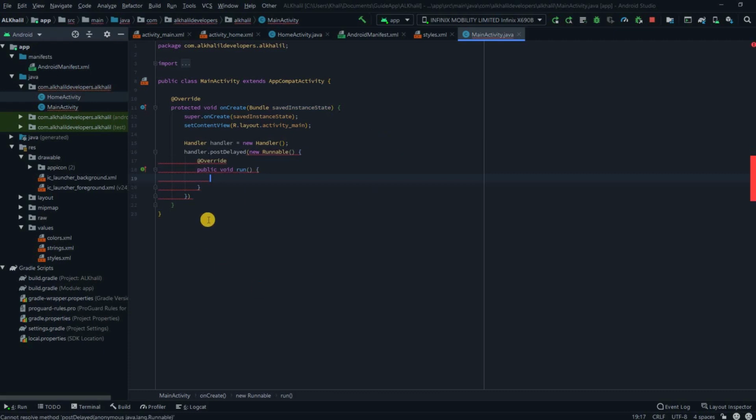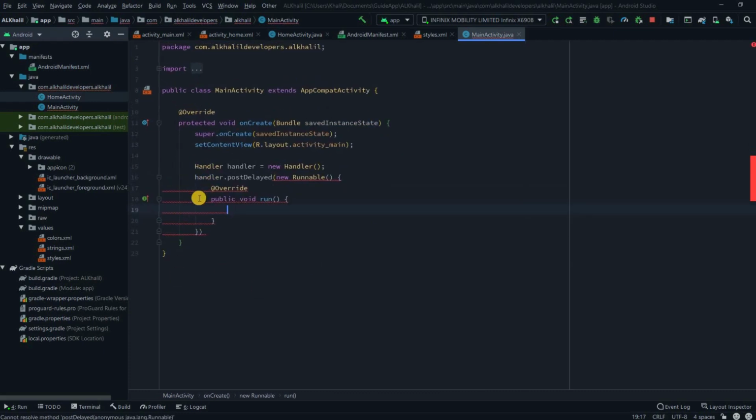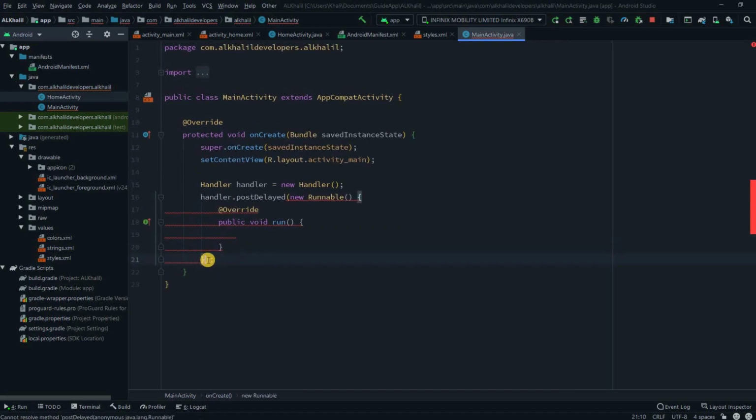Okay, and it is showing red lines here, that it is showing some errors, but don't worry, you just need to type a semicolon, and type a comma between the last curly brace and this small brace. Just type a comma, and type the duration, after how much time the code will be executed in the handler. So I'm just giving it 3 seconds. 3 seconds is 3000 milliseconds.